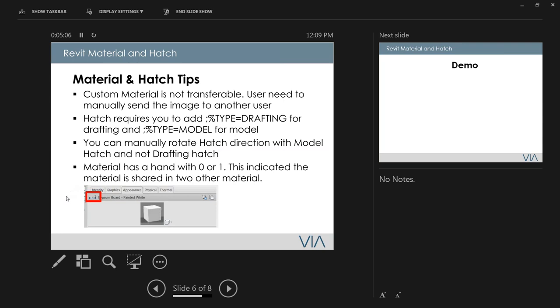Pretty easy. All right, one thing that always gets to people is the material. Hand in hand, you see that there's always a 0 or 1 or multiple number. If it's 0, it means that material is unique, but if it's 1, it means that you have two materials sharing the same thing. If you have 14, it means that 14 materials are sharing the same thing. Just keep that in mind, okay? So you always want to look at that 0 or 14 or whatever number, because if you start modifying this material, those 14 other materials are going to change, okay? Just be aware. There's a way you can actually duplicate it. I'm going to show you later on how that's done.